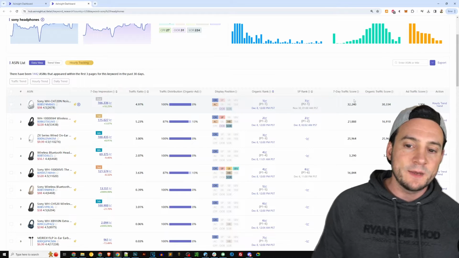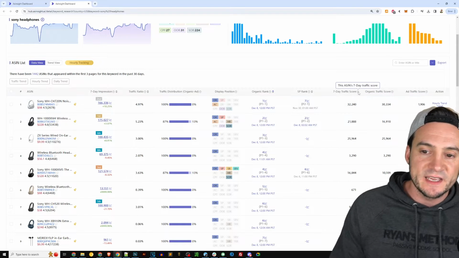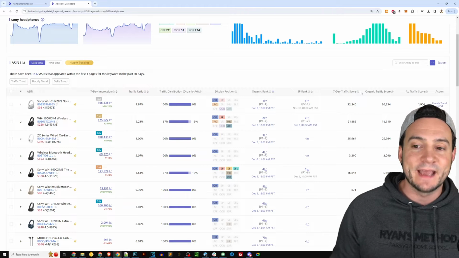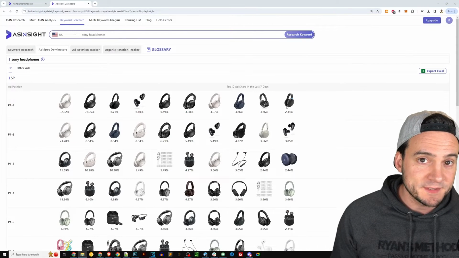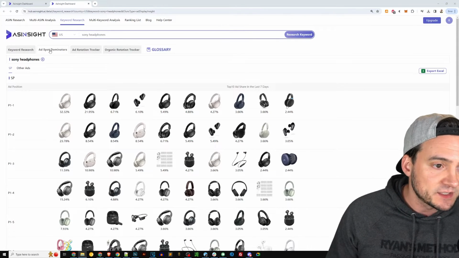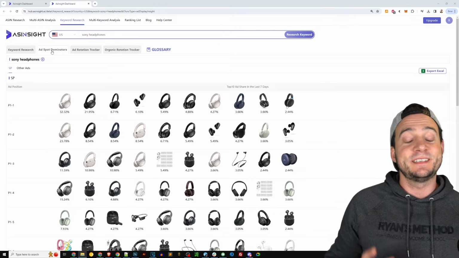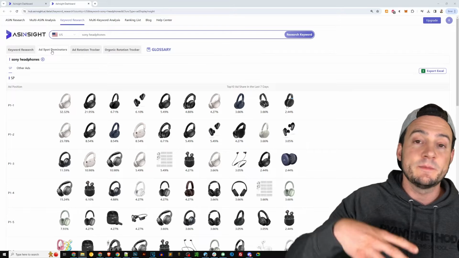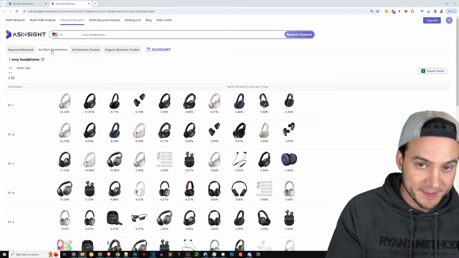All right. The main one you're probably going to want to look at is the 7-day traffic score, which is an aggregate of the organic traffic and the ad traffic. Now, if you scroll back up to the top, you can see there's a tab for Ad Spot Dominator. Here you can see ASINSIGHT is not only tracking organic rank, it's tracking the predictable ad placements on Amazon.